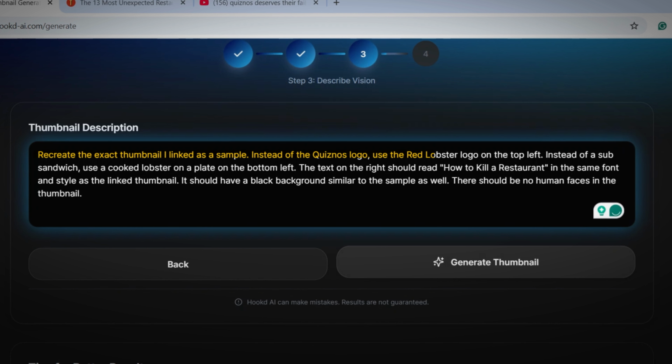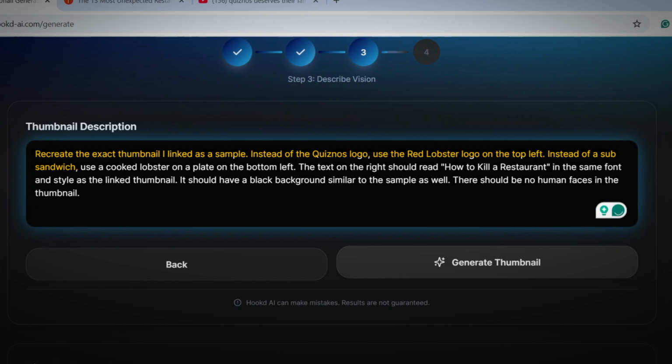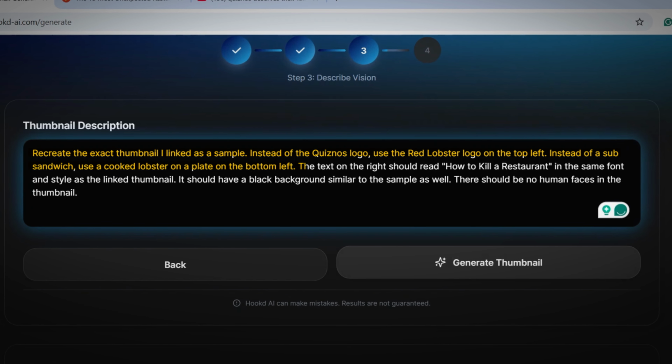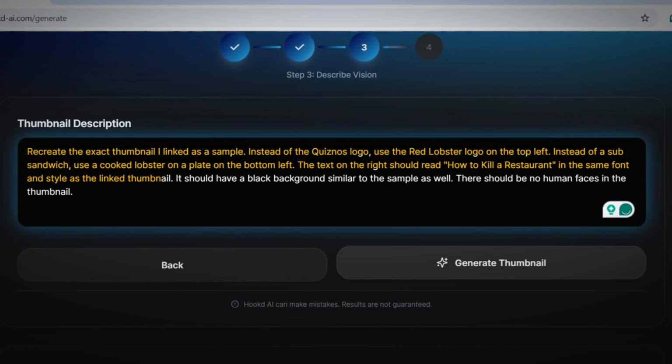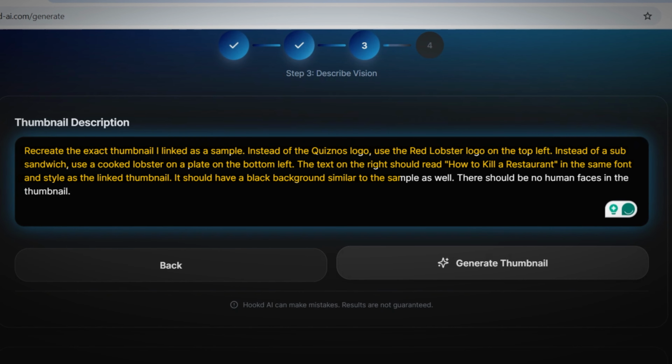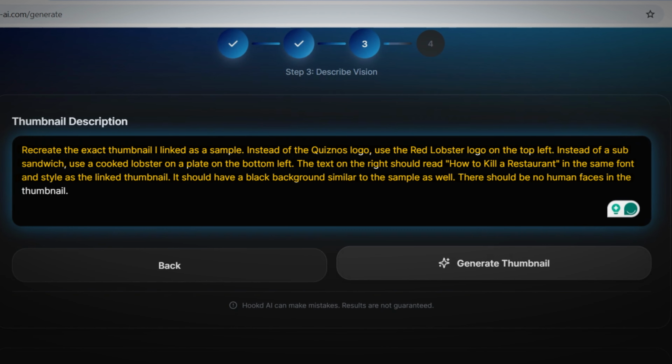Instead of the Quiznos logo, use the Red Lobster logo on the top left. Instead of a sub sandwich, use a cooked lobster on a plate on the bottom left. The text should read, How to Kill a Restaurant in the same font and style as the linked thumbnail. It should have a black background like the sample too.